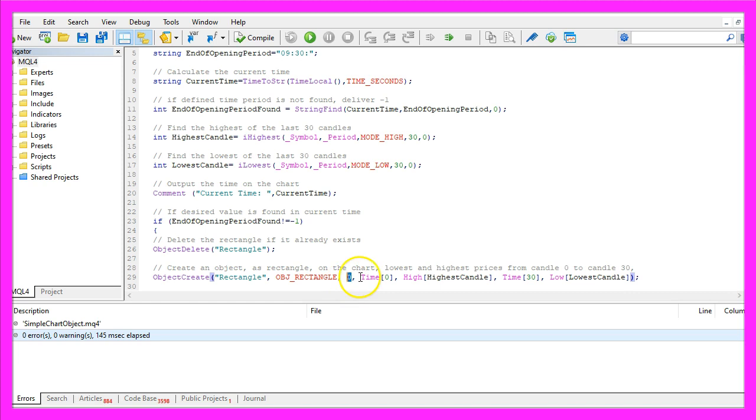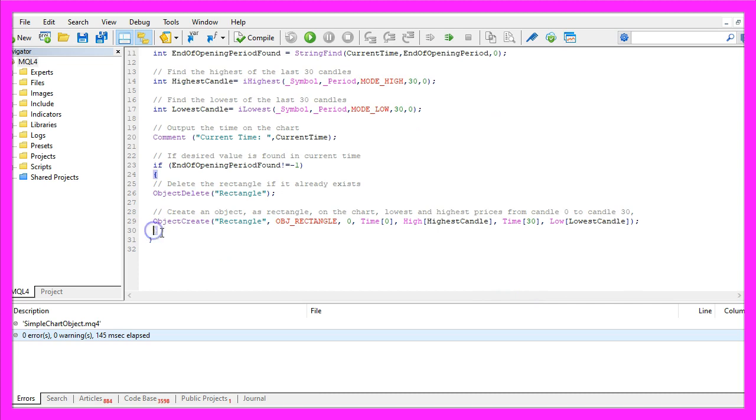In our case, this parameter stands for the current main chart. This is the time value for the current candle 0. We want our object to be drawn from the highest candle to the lowest candle. And in this parameter, we define that we want to have it for 30 candles. Let's close this one. And we are almost done.